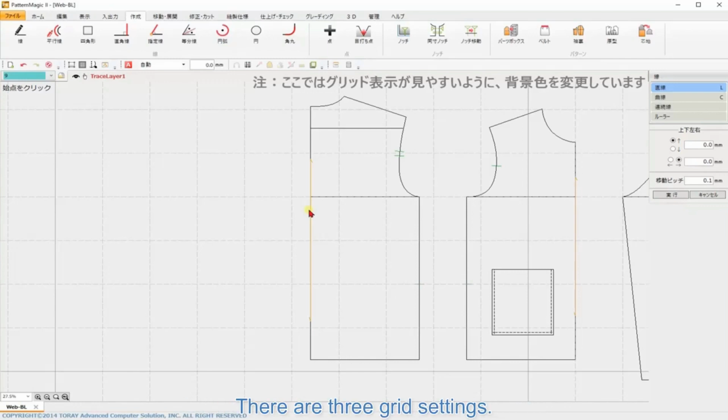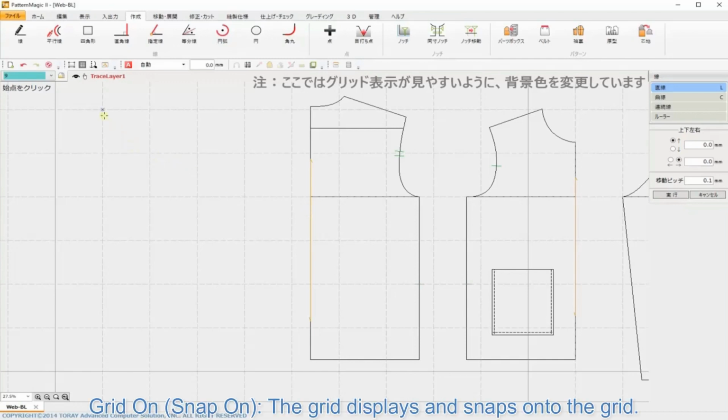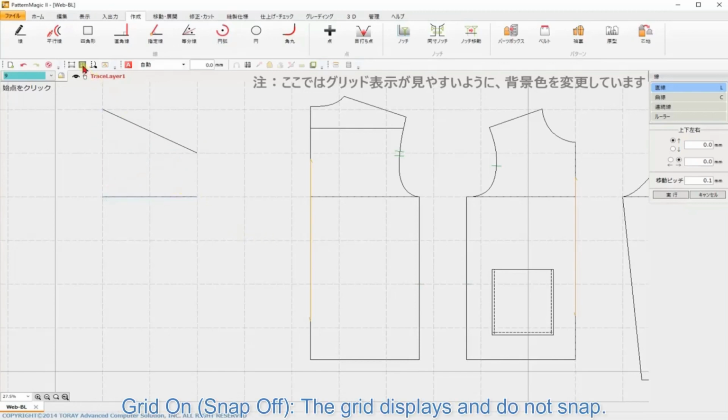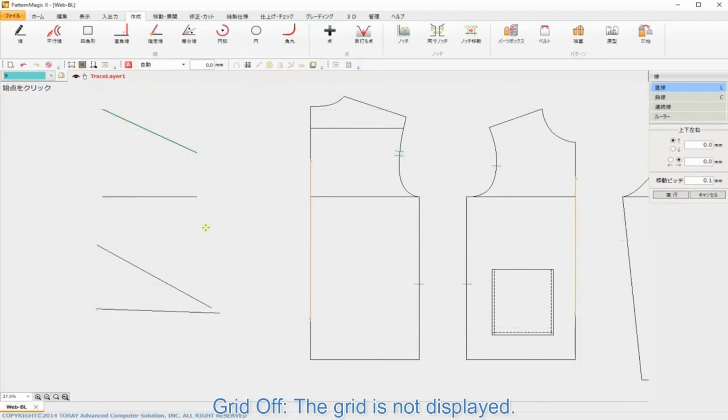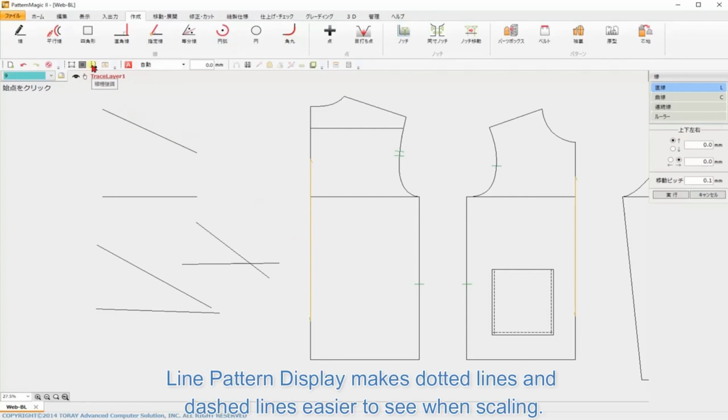There are 3 grid settings. Grid on, snap on: the grid displays and snaps onto the grid. Grid on, snap off: the grid displays and does not snap. Grid off: the grid is not displayed. Line pattern display makes dotted lines and dashed lines easier to see when scaling.